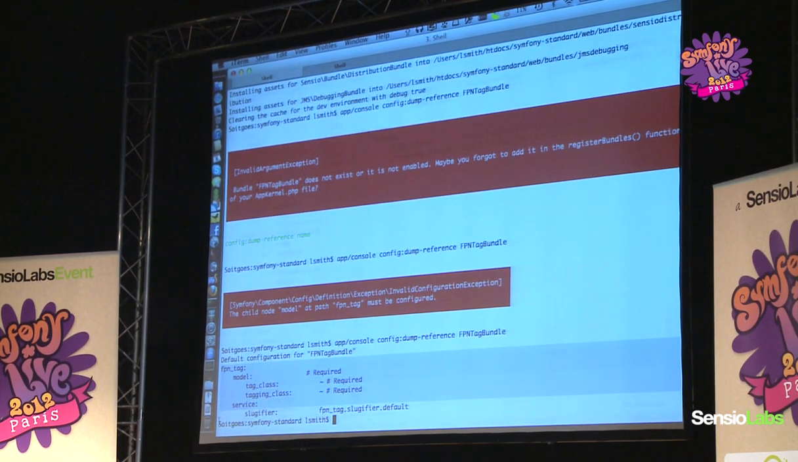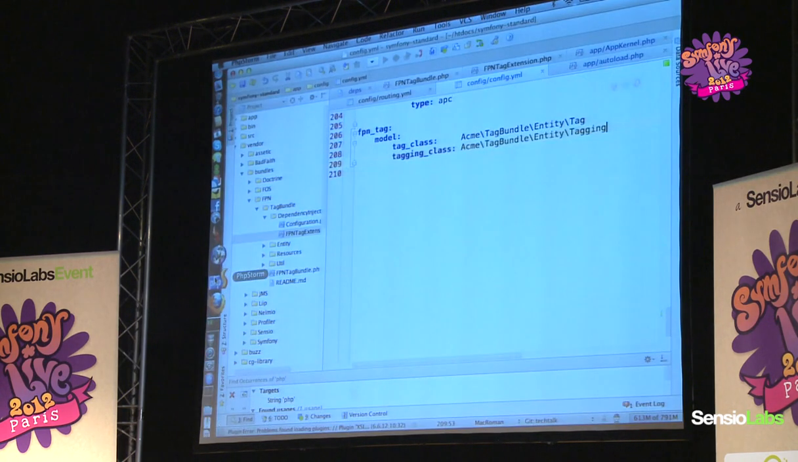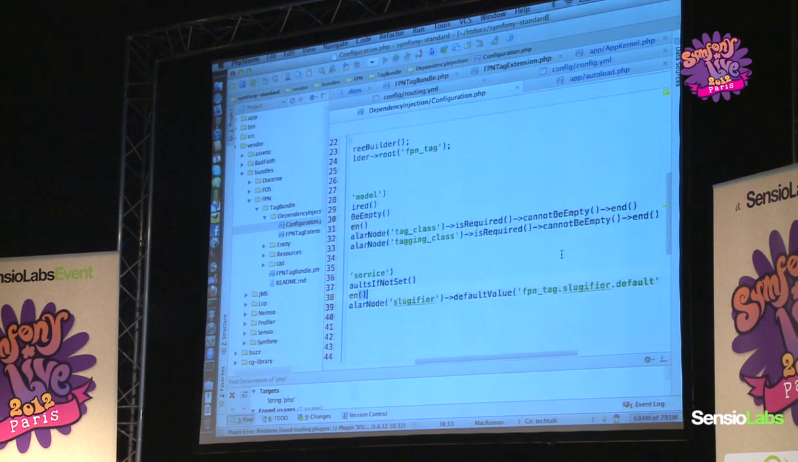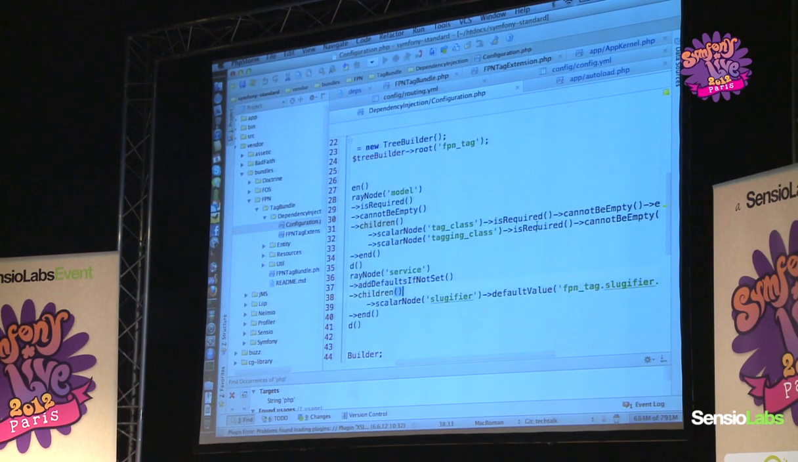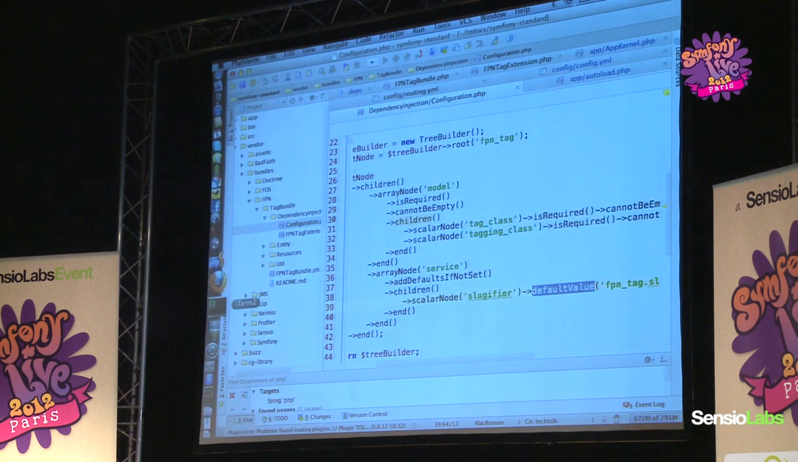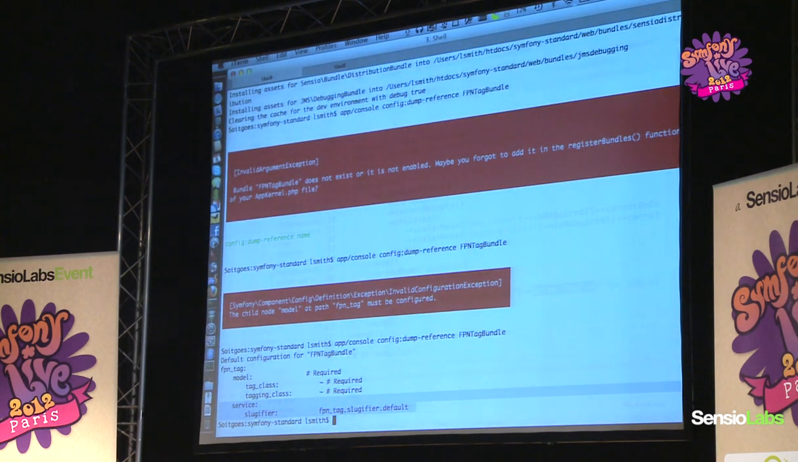So based on this output, we can look at, OK, we see tag class and tagging class are required. OK, we already noticed that. And then obviously this service here seems to be optional. So we can quickly go in here. We can see these rules being specified here. So we see here is required, cannot be null, and then here we have a default value, right? So that's a very cool feature of 2.1.